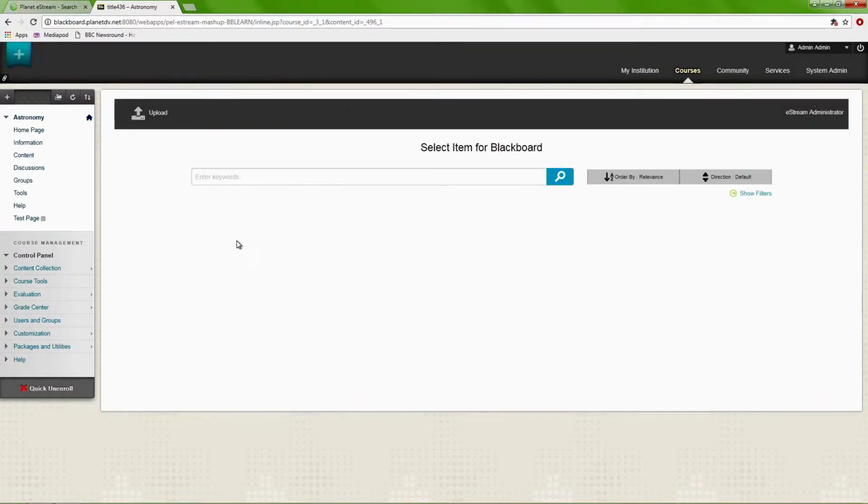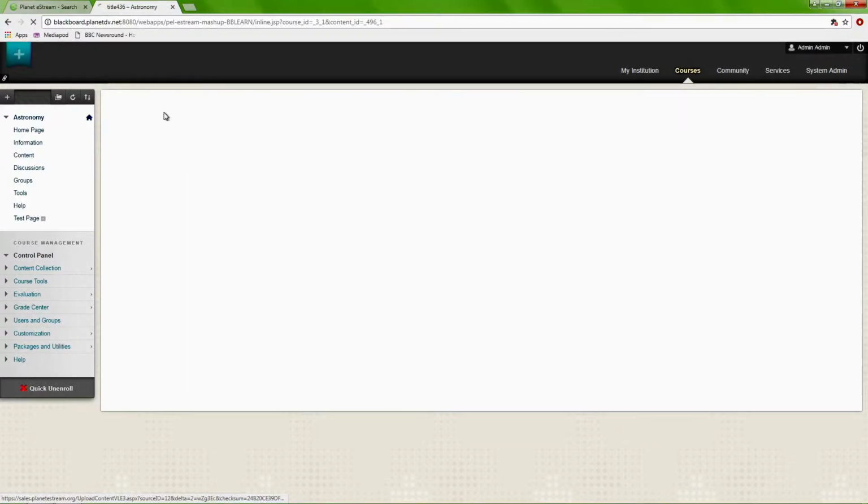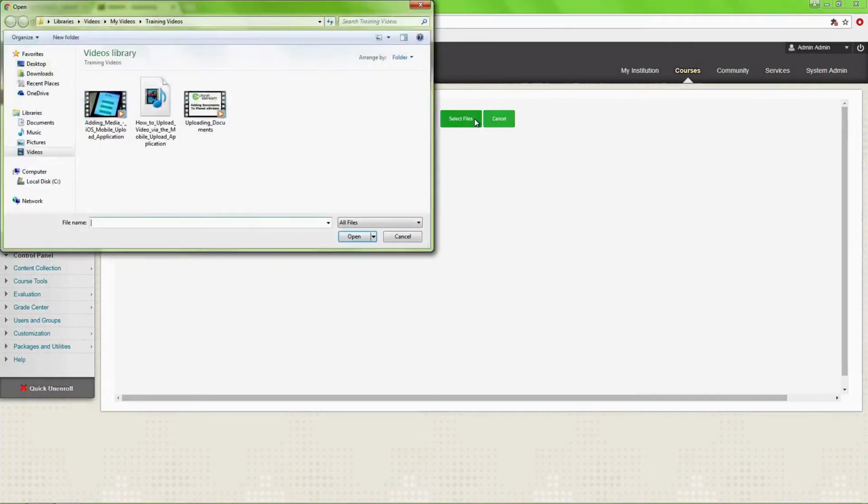I'm then given two options, so I can upload new content to eStream via Blackboard. So if you're comfortable using the Blackboard platform already, then you can upload any new content to your eStream site via Blackboard. I'm also able to search for content using the keyword search. So if we take a look at the upload option first, I can select upload and select files.